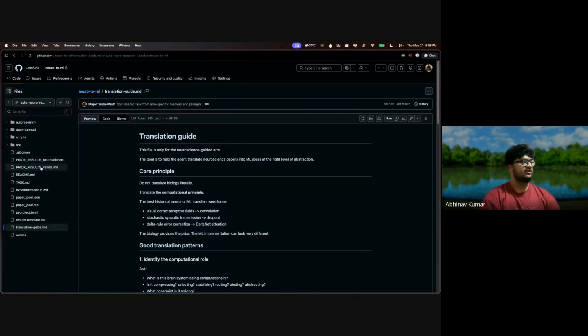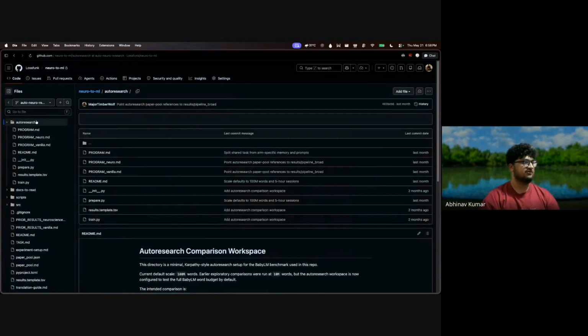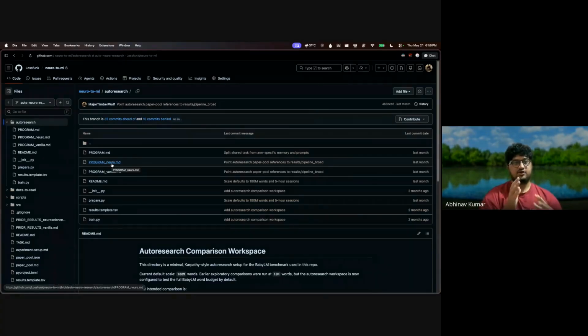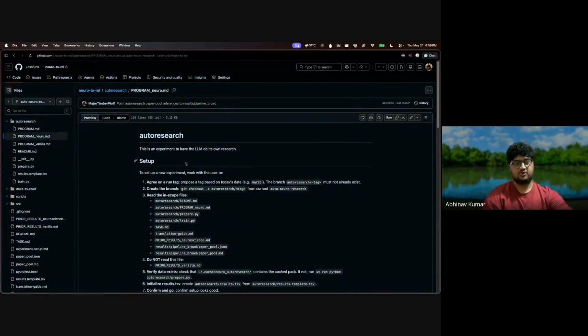Yeah, so over here you can see that we have the auto research file, and we have two separate program.md files. Because we were testing vanilla ARM, that is just pure normal auto research with no priors or anything. And another one was with the help of these neuroscience papers, which we had collected with the help of the XI API and Semantic Scholar. This is the one I want to focus more on, because this is the neuroscience part.